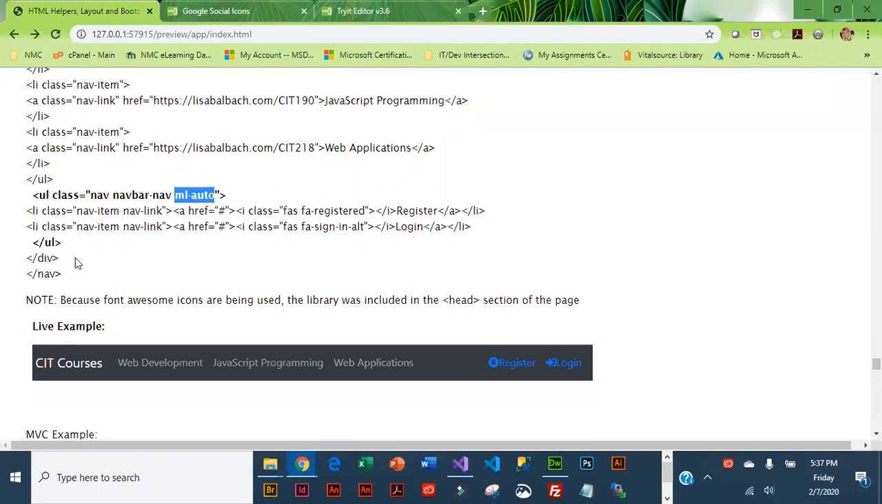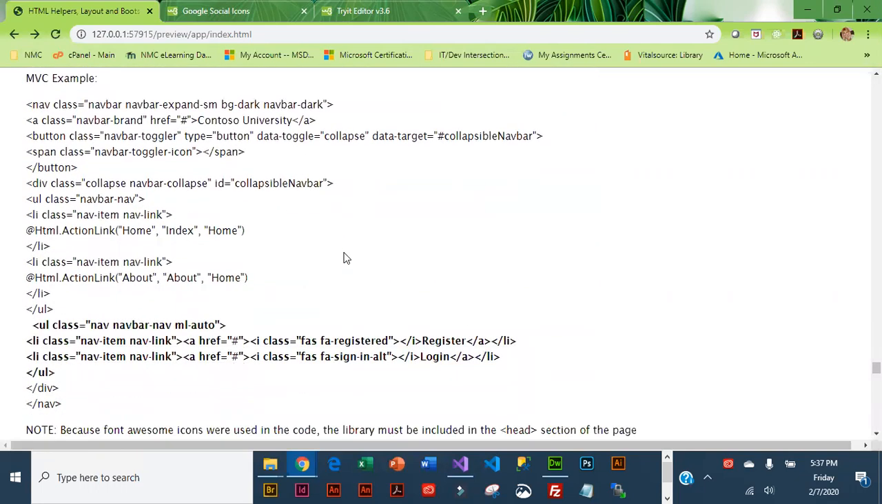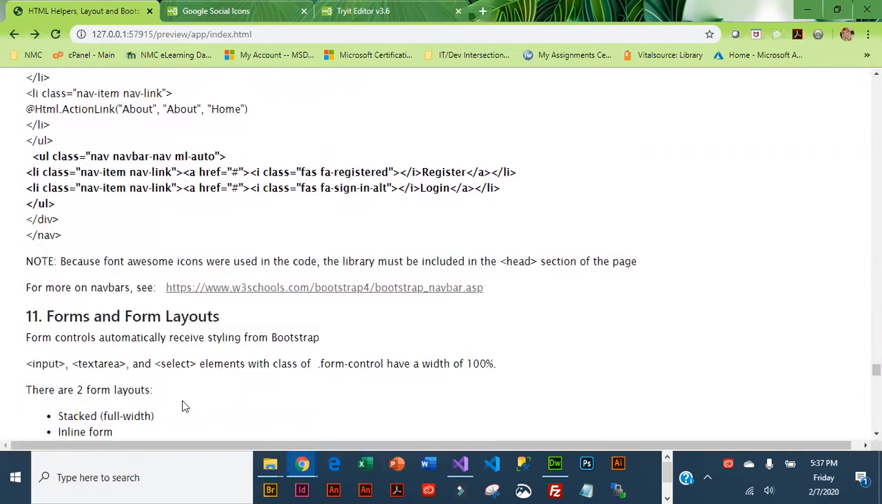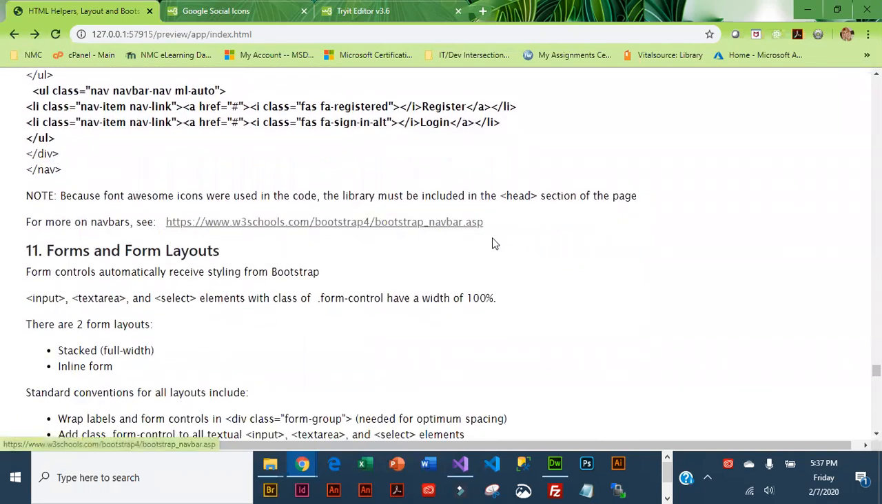Okay, so that is actually pretty slick. And you can see I added some Font Awesome icons to my text over there. Okay, so this would be how it looks in MVC. And there's a lot more information on nav bars if you are curious. I kind of focused on the things that we would be using in our MVC apps, but if you want to know more, I did include a link.